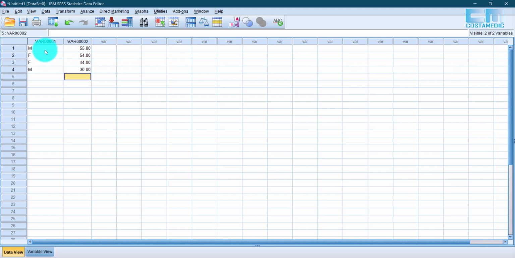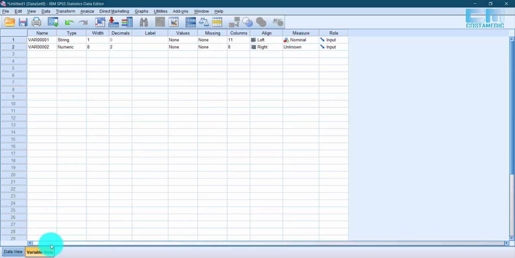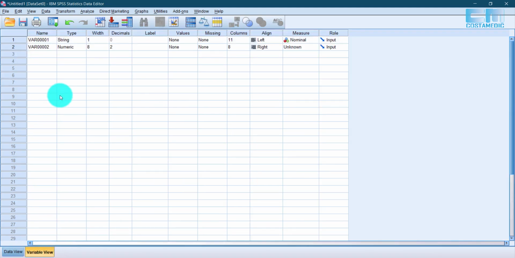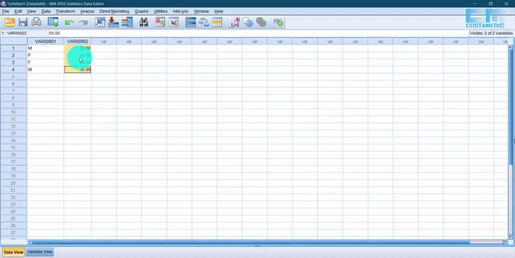Please notice that SPSS has created two variables for our data, var00001 and var00002. These two variables are also visible in the variable view. The first variable, var00001, is a string variable because it contains text data, and the second one is a numeric variable because it has numeric data or numbers.